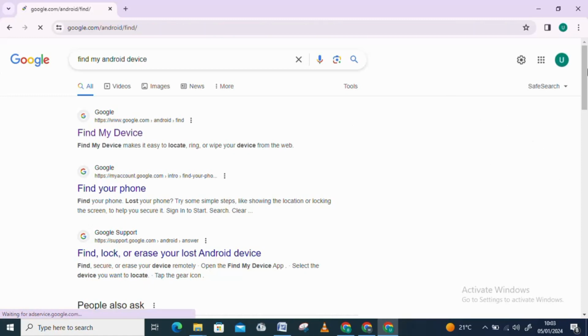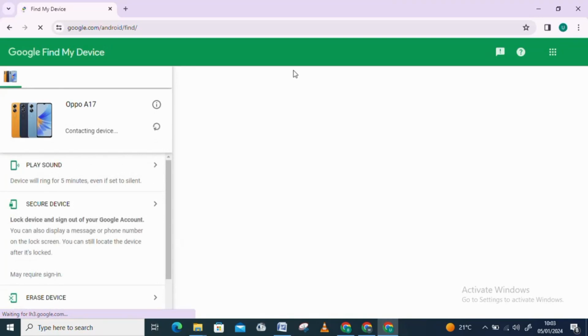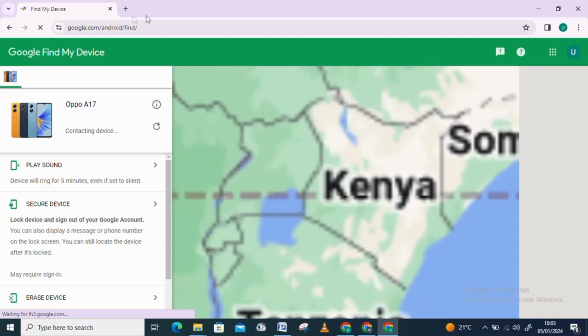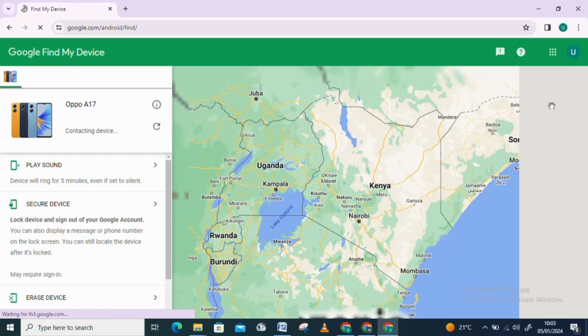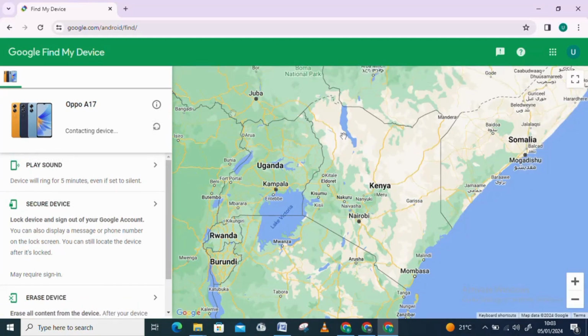The other thing you need to understand is that you need to use a Gmail account which is already logged in or registered into the phone itself. In my case, you can see I'm using an Oppo A17, and this is just a demonstration. So I went ahead and registered a prototype email just for the purpose of illustration. So you need to use a Gmail account already registered into your phone, and you can see you have a number of options to operate with your phone. My locality right now shows my phone is in Kenya.